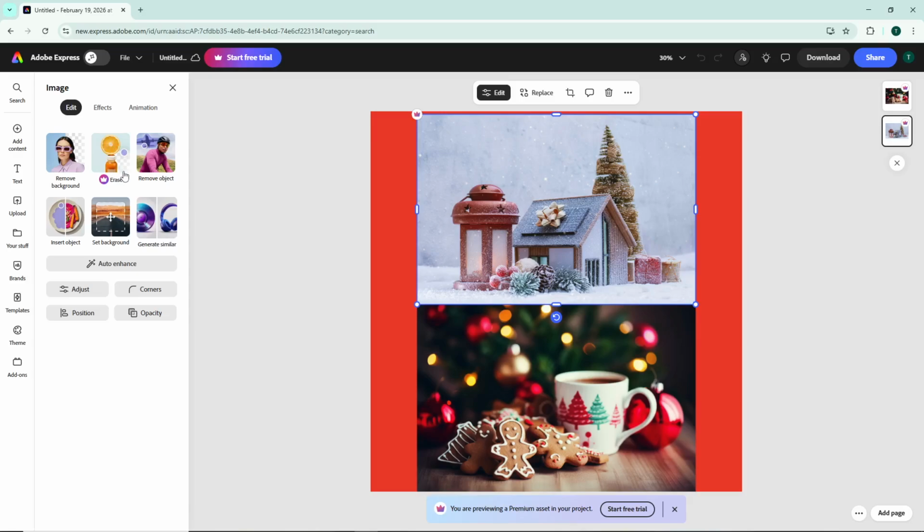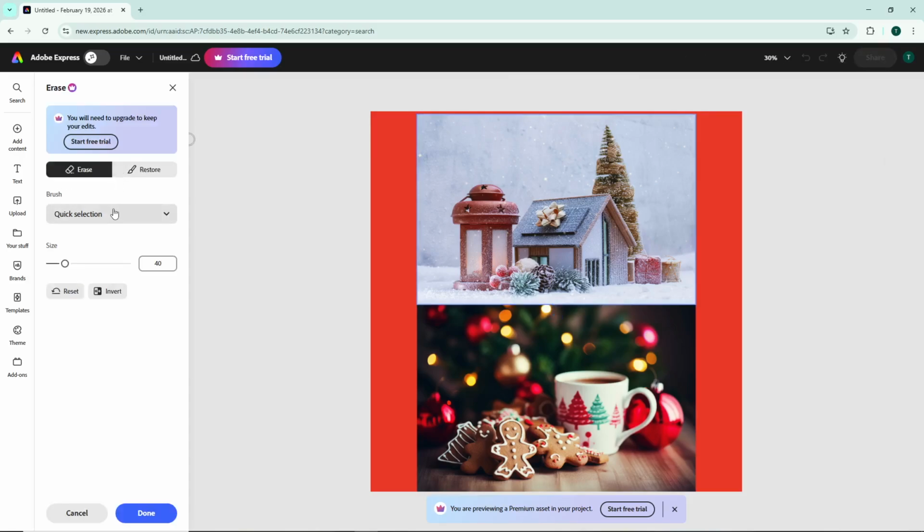Look over to the left panel of your screen. Here you'll find a variety of editing tools designed to help you refine your project. Click on Erase. This activates the eraser tool, which is specifically designed to let you remove portions of your selected element with precision and control.